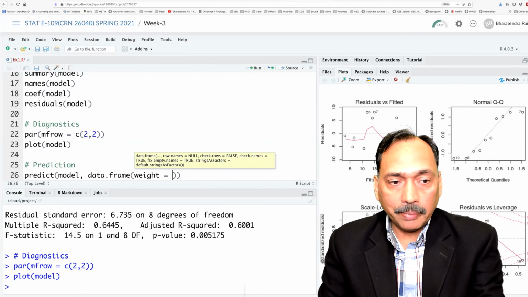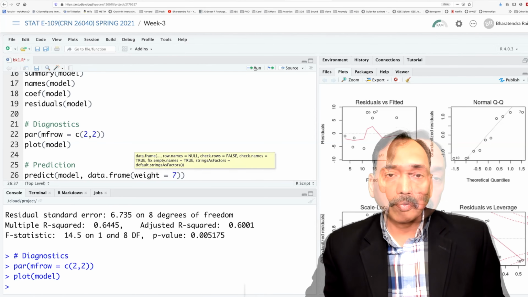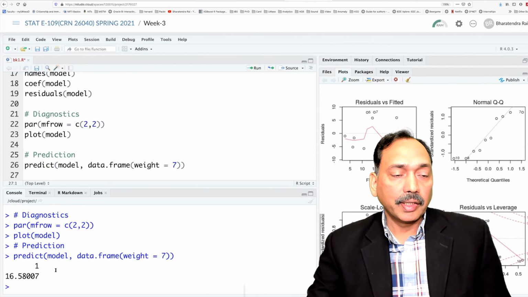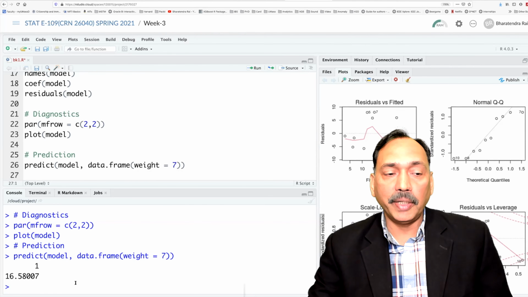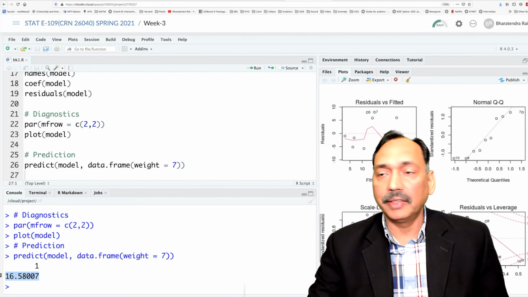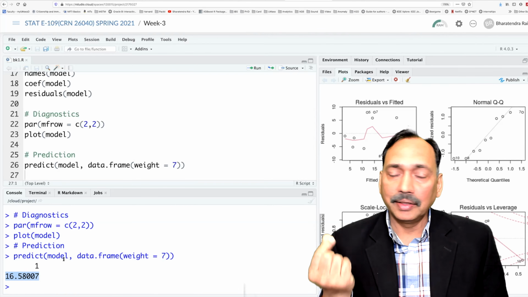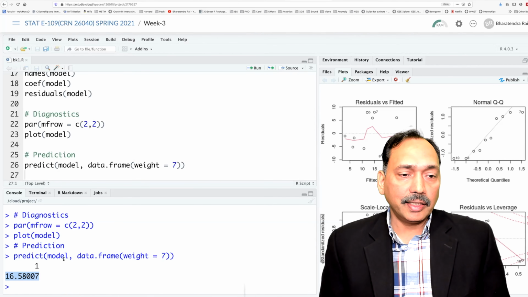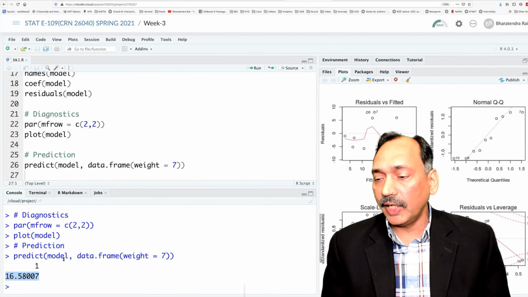So if you want to make predictions for, let's say, weight equals 7, if you run this, it says if the weight is 7, then depression is likely to be 16.58. So that's a prediction. It's a point estimate. It's a single point estimate without any confidence intervals.